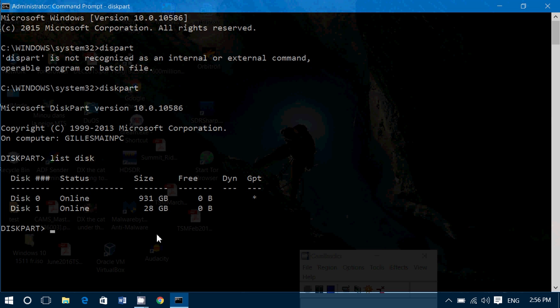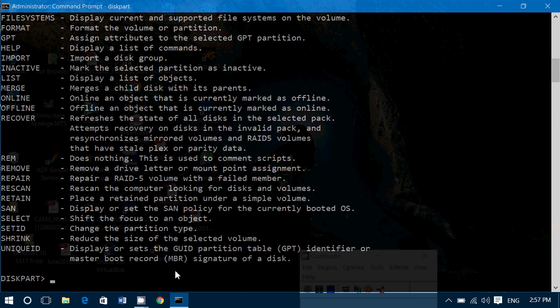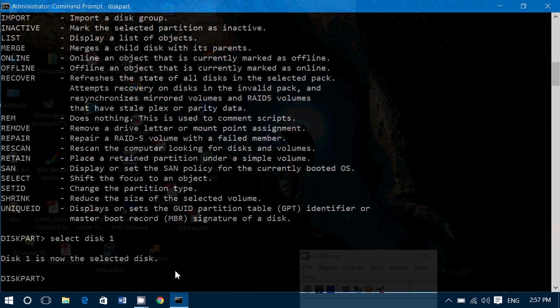So here I want to actually fix disk 1. So what I will do is issue another command called select disk 1. By doing select disk 1, it will now say, okay, disk 1 is now the selected disk. So now every command that I issue from here is specific to disk 1.